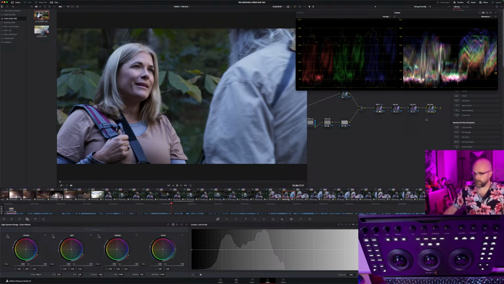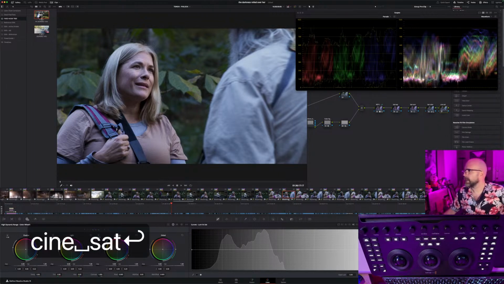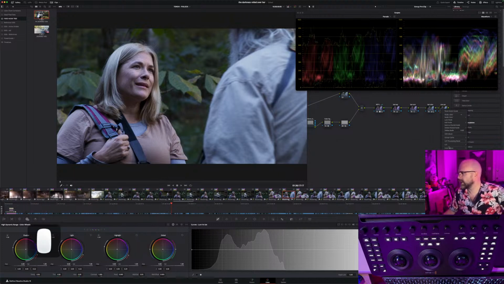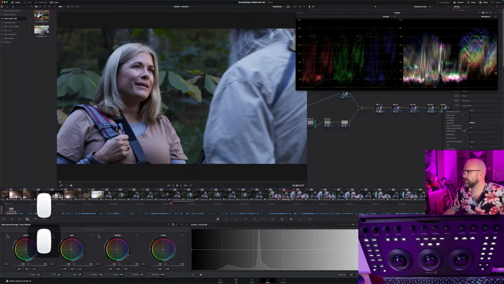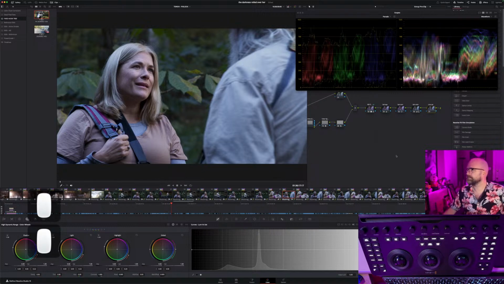So let's add another node, Option S, and we'll call this one Cine Sat. Okay, and we're going to make this an HSV node. So we're going to go to Color Space, HSV, and then we're going to turn off channels 1 and 3. And so what this does is it gives us a more cinematic saturation response. And I'll clean that up again so you can kind of see that.